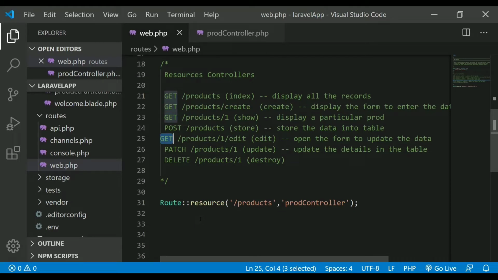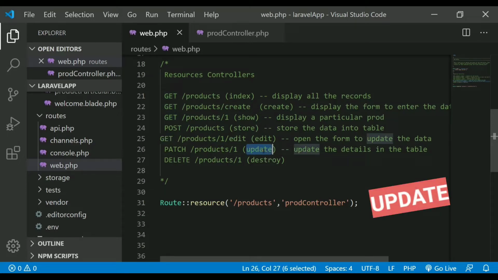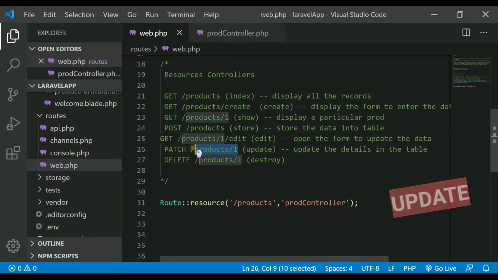To update the product details, we will require two methods in the resource controller, that is update and edit. The edit method will be called when we use the URL /product/1/edit, where 1 stands for the product ID, and we will be using the GET method. To call the update method in the resource controller, we require the URL /product/{product ID}, and the HTTP verb used will be PATCH. So we will be faking this patch method today.